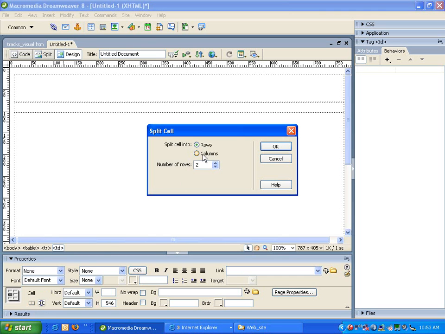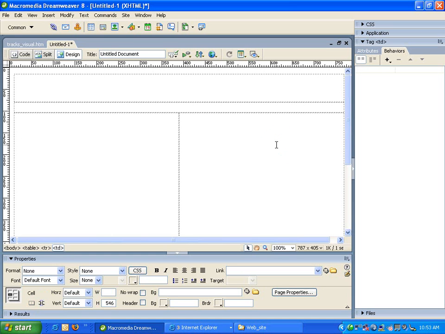and you can choose rows or columns. Choose the columns and 2. Number of columns 2. Okay? It will be divided in equal parts. And in the same way, you can decide the first column's width.